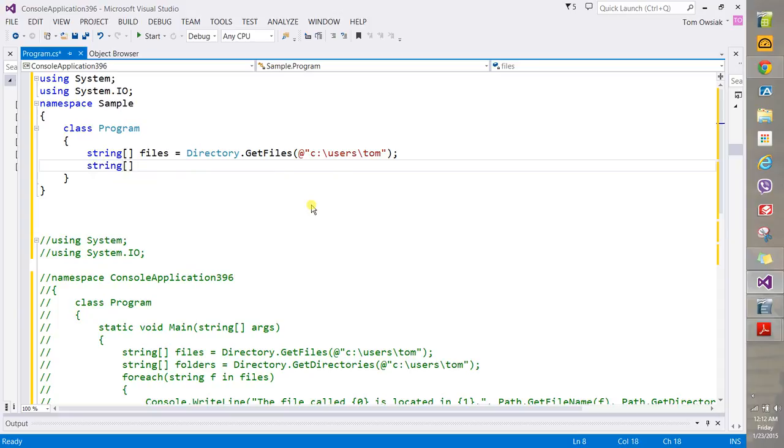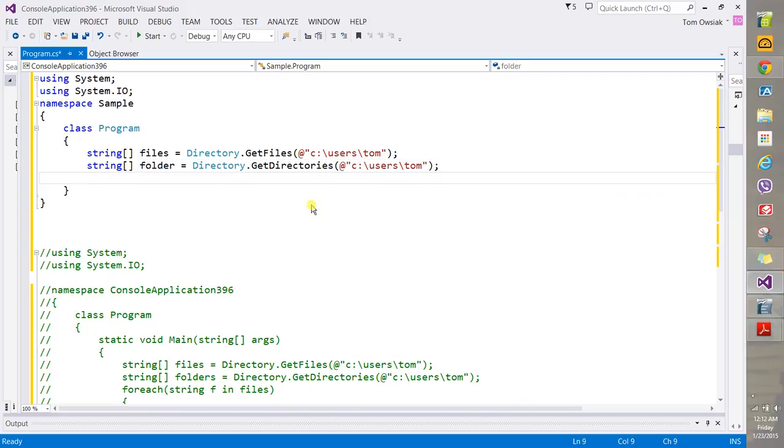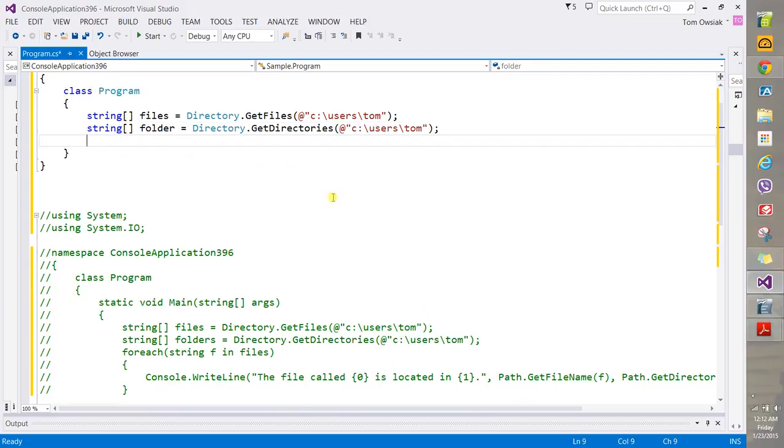Let's also do the same thing with the folders. So Directory.GetDirectories like this. And okay. C, and then here we're going to say users slash Tom goes out with a semicolon. So we'll get the files and directories from those.